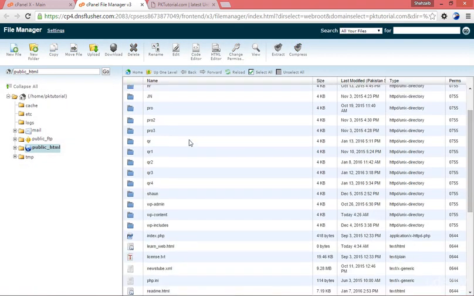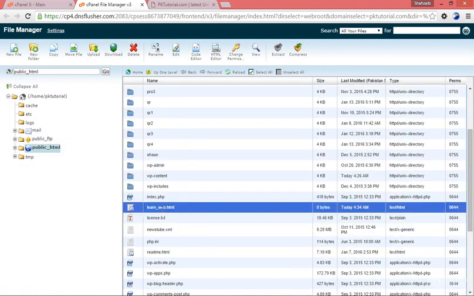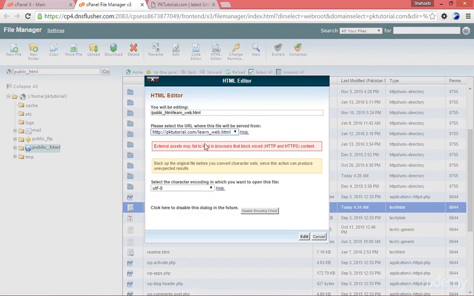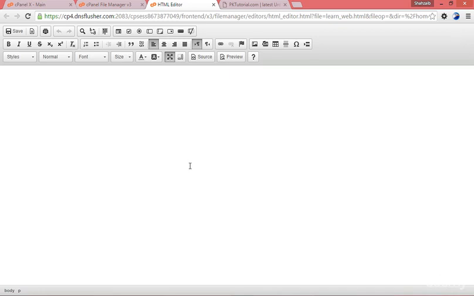Okay, so now where is the file I've created? There is a file, learn web.html. I'm just simply going to the HTML editor, just click there, and click on edit. Now you can see the complete HTML editor with a beautiful format. If I click there, I can type anything whatever I want.